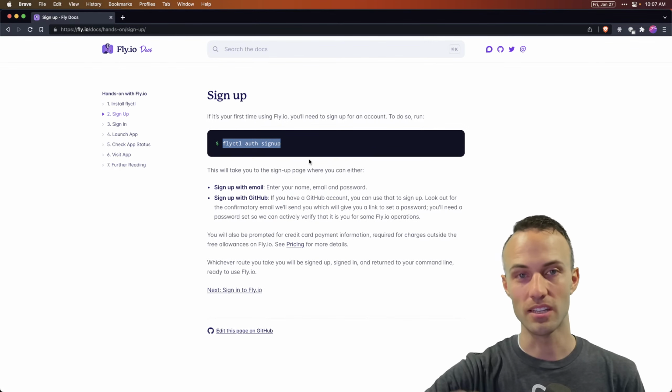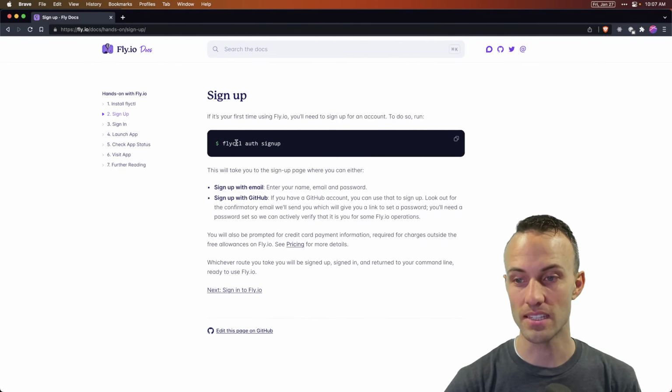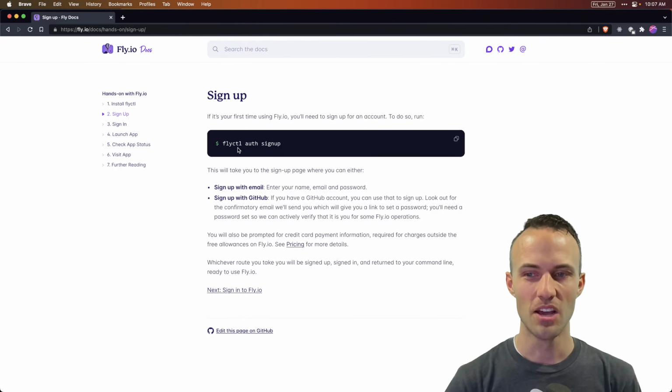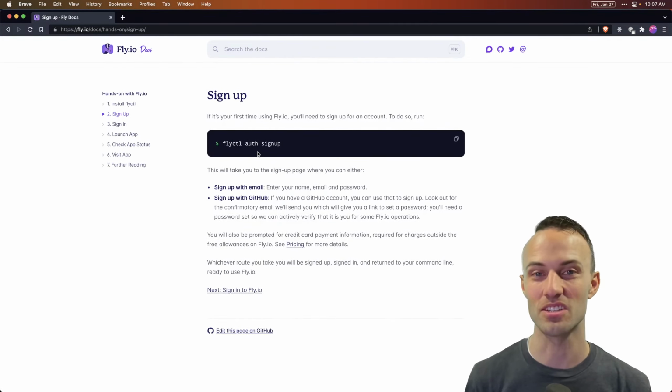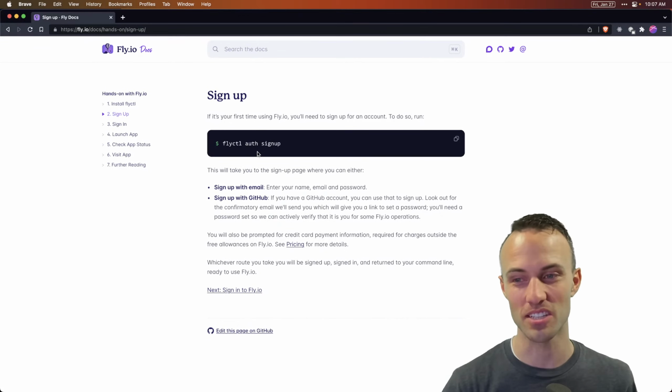In the tutorial and in the docs, you will sometimes see fly CTL. I think that's flight control or something. I don't know what that is. But it's also aliased to simply fly. And so I always just use fly because it's 3 characters that I don't have to type, and I can save those characters for another time.